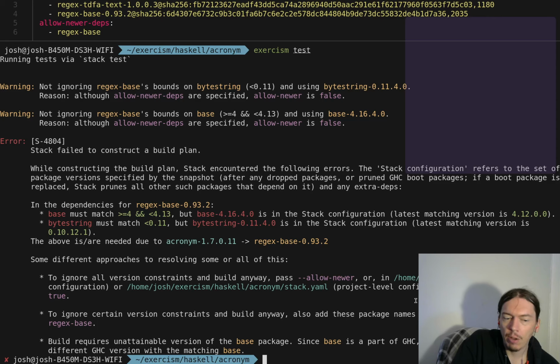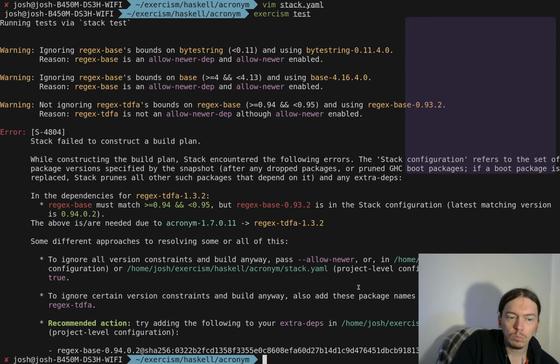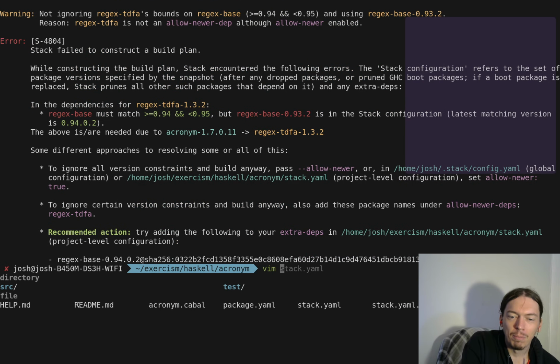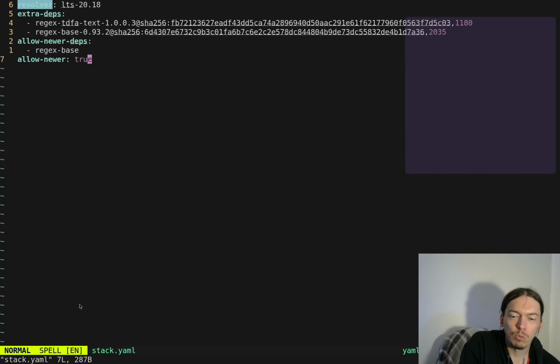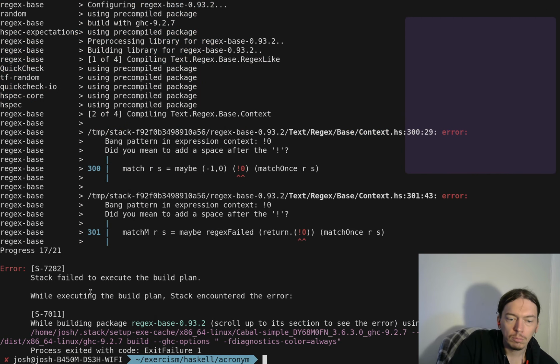Okay, so I did this. Allow newer depths, regex space. Okay, so then let's try this one. Allow newer, true. Okay, let's try allow newer, true. Okay, so I have allow. Okay, so then let's add regex tdfa. It's running me around a little bit. That's crazy. Okay.